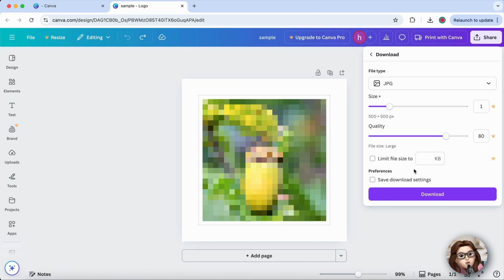After adjusting those settings, click Download, and Canva will process your design. Within a few seconds, your JPEG file will be saved directly to your device, ready to share or upload wherever you need. And that's it. Super quick and simple. Now you know how to save any Canva design as a JPEG.